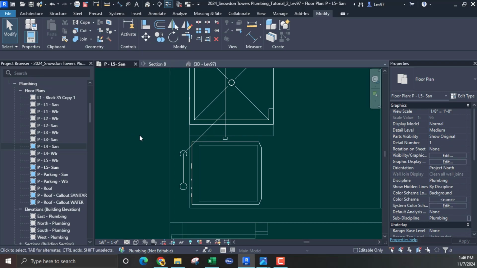Okay, guys, I hope that helped. And again, I'm copying off of the Snowdon project that comes with Revit. Okay, just gonna go through it. I'm using it as a guide.